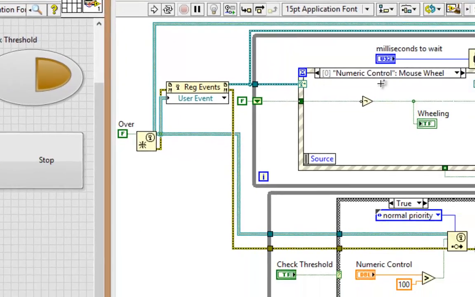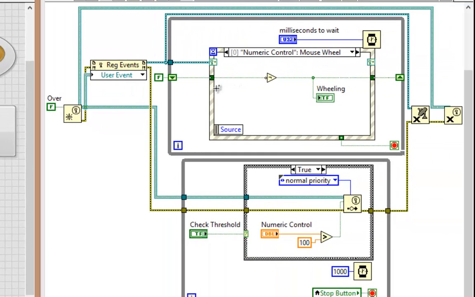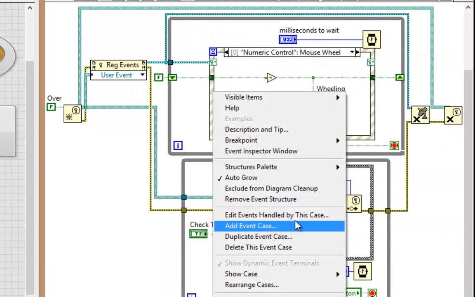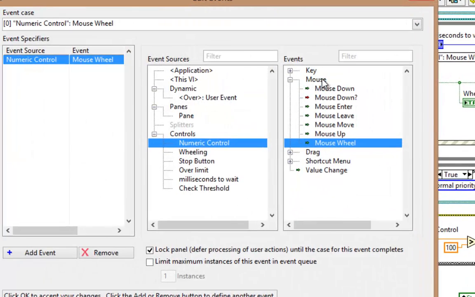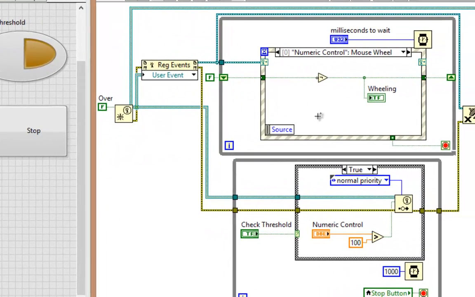As you see over here, there's a mouse wheel event off a numeric control under the mouse section. What's happening? Each time I change the value of that numeric control with the mouse wheel, I'll change this LED, wheeling. It'll be on and off, basically looking at whatever the previous value was.